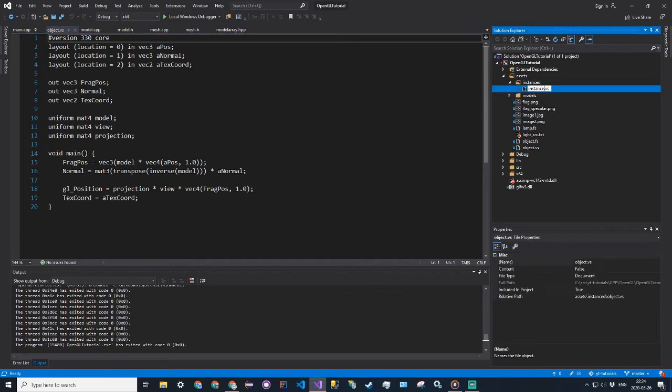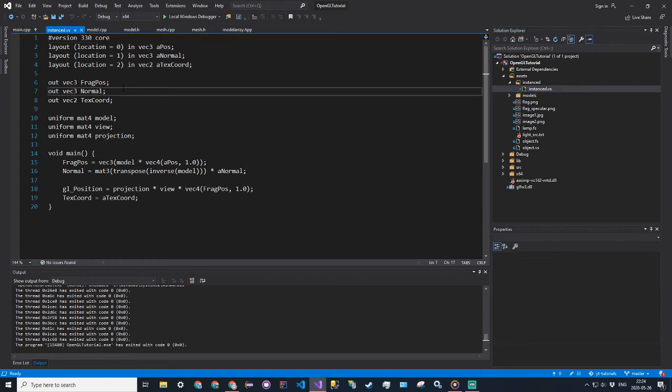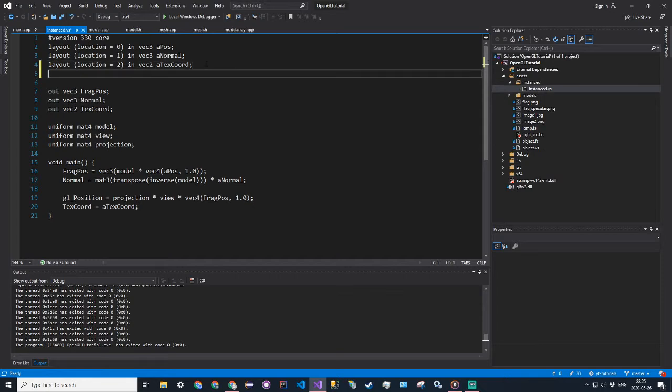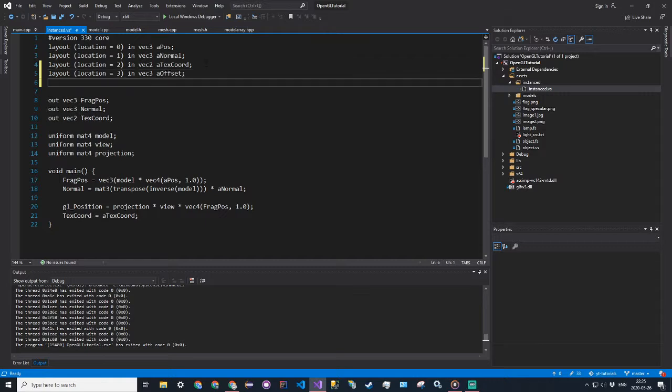So instance.vs, and now in instance.vs we're going to add a couple of things. So first thing is we need to add our layout variables. So layout, now we have two extra ones, and they're in, remember, the third and fourth indices of the attribute pointer. So we're going to say layout location is equal to 3 in vec3 a offset. Layout location is equal to 4 in vec3 a size, and I'm just calling it offset because that's pretty much what it is.